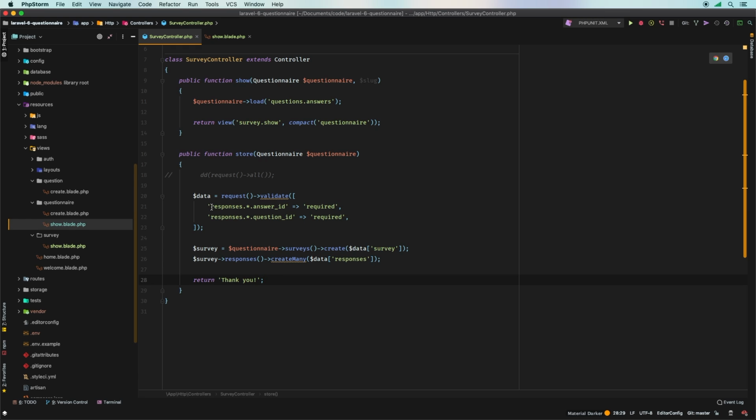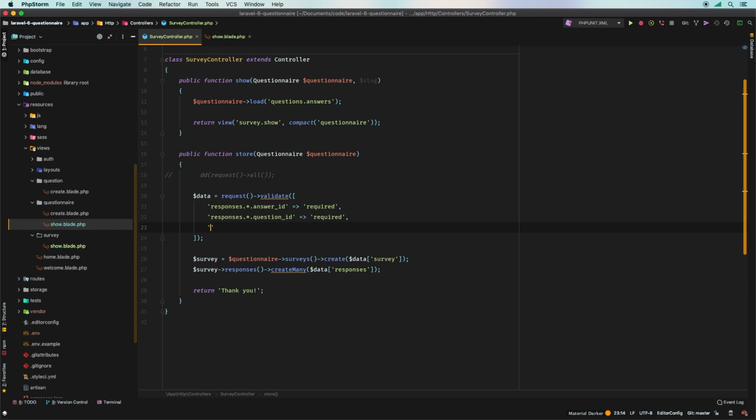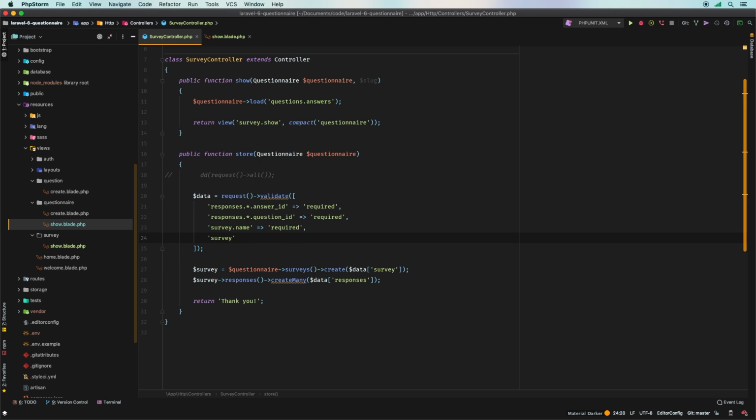The last little bit though is I do want to make those two new fields that I added required. As we did before, let's add survey.name. That will be required. And survey.email will also be required, but let's make sure that it's an email. That's another little class that we can add there using pipe. So it's going to be required and it needs to be of type email.